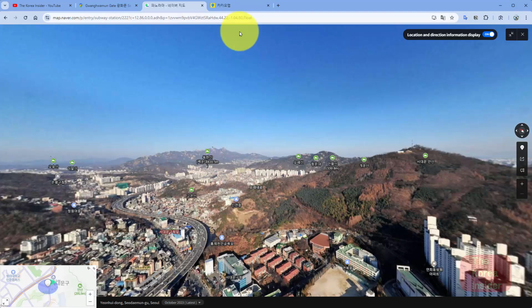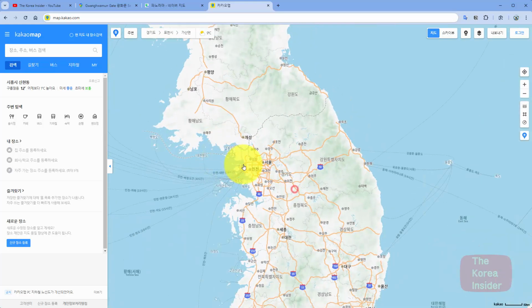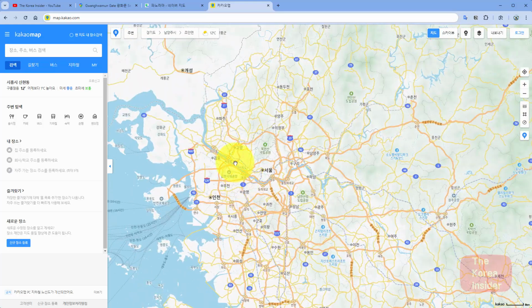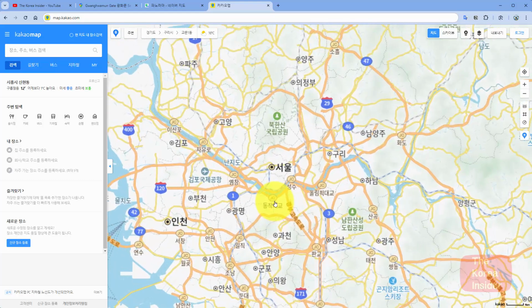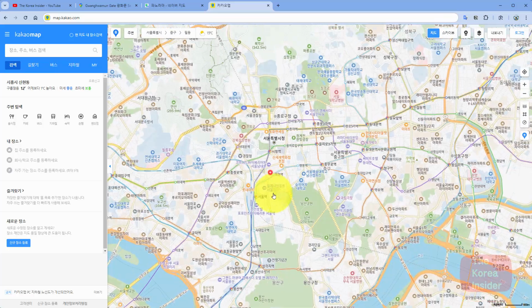Okay, so let's go to the last map that I'm going to show you. It's called the Kakao map. And here it is. Again, zoom in is the same. And you notice this W shape here. Let's go to the same spot, top of this bend here, and you see this Gyeongbokgung here.